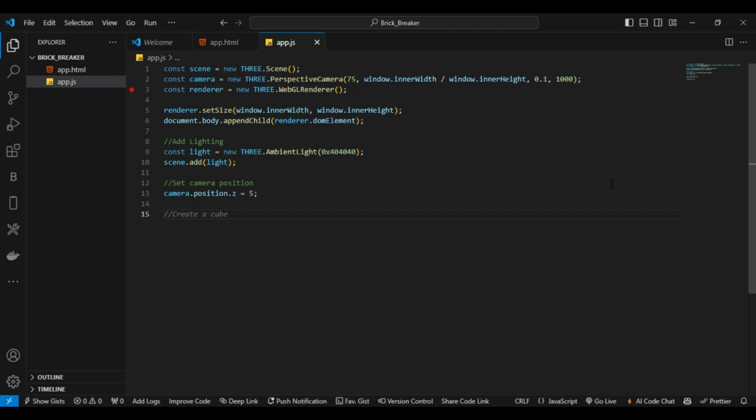So the next thing for me to do now is to load my textures. For now my game needs a paddle, it needs a ball, and it needs bricks. So I will say load textures for the paddle, ball, and bricks. Now let's see how we do that.